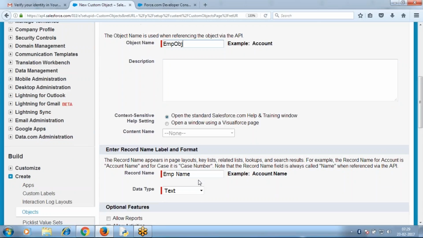While creating an object, one field is compulsory. Every object, standard or custom, contains one field: the Name field, which can be a text type or auto number type. Now we're using text type. The field name is Name. Like in the account table, account name is the display name, the name field is Name. Account.Name, Lead.Name, like that. Same like that, the EMP table has one name field: employee name.